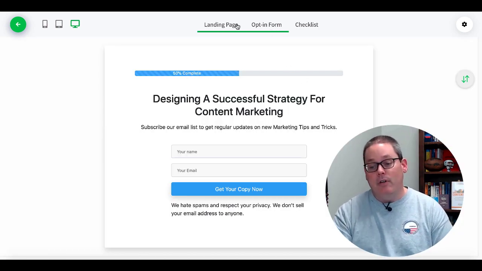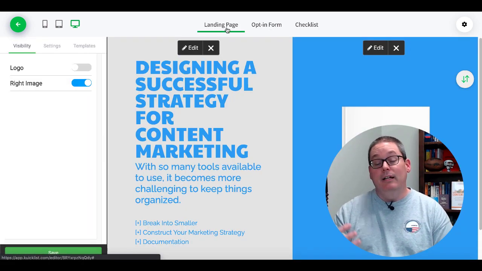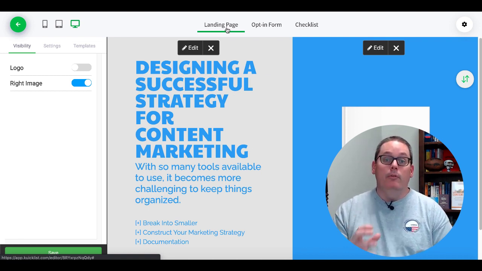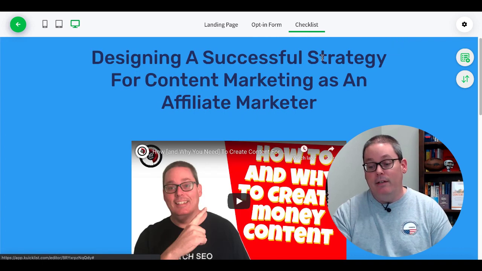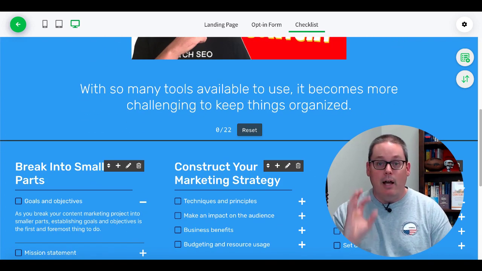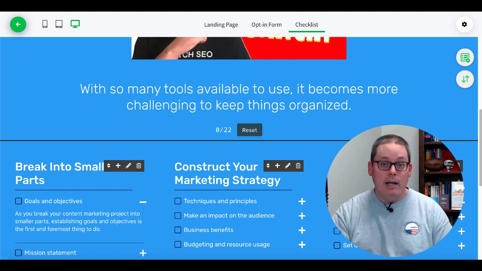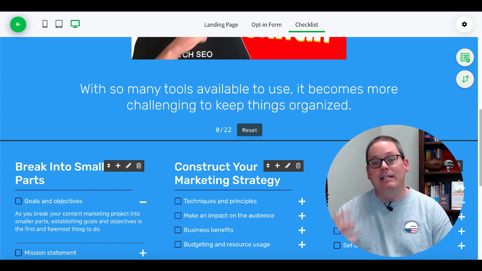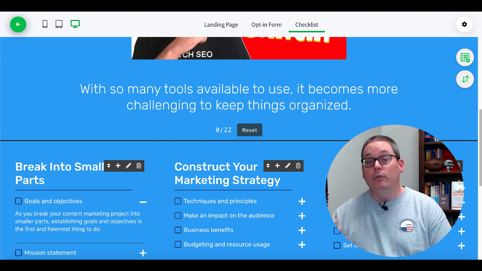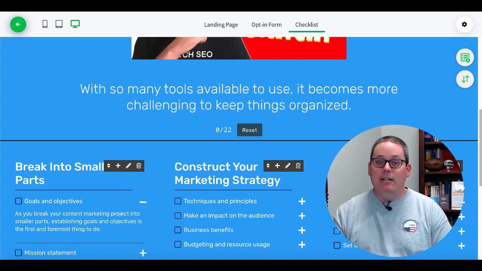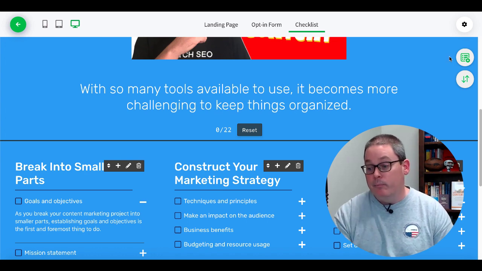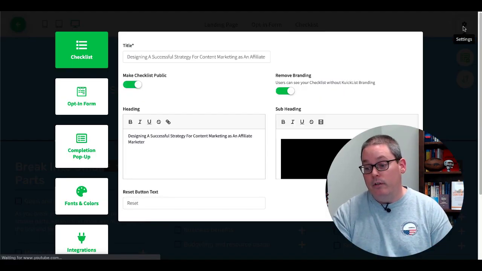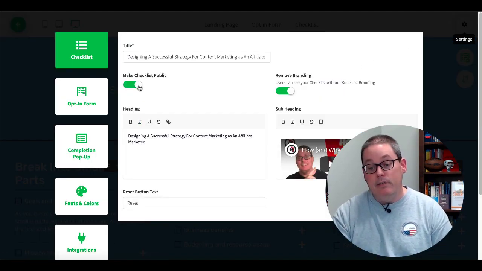And you can see here it has an opt-in form alongside an actual landing page, which is the original intent and purpose of this product. But they came to also understand that this checklist is a powerful piece of interactive content that you can deploy on your websites or your blogs to, again, increase that dwell time, that metric that we know, even though Google doesn't admit it, that they pay attention to and that they actually measure.